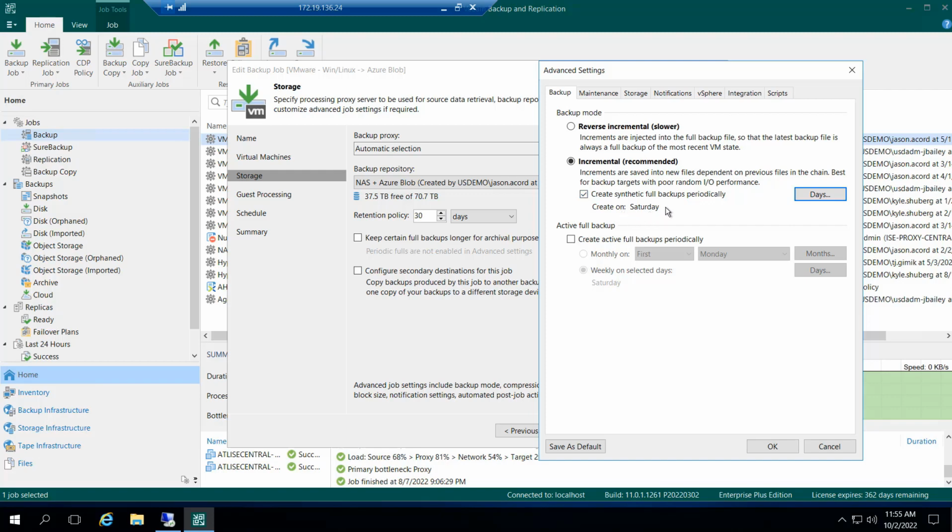So this Saturday full is still part of my 30-day simple retention here, right? So Monday's a full, Tuesday, Wednesday, Thursday, Friday are incrementals. Saturday is an incremental. But as soon as Saturday's incremental is created, we take all the other blocks we need to make that a full. So now you have Monday's full, Saturday's full, and then Sunday, Monday, Tuesday, Wednesday, Thursday, Friday incrementals, and then again Saturday is a full. So you will have multiple full backups on your repository.